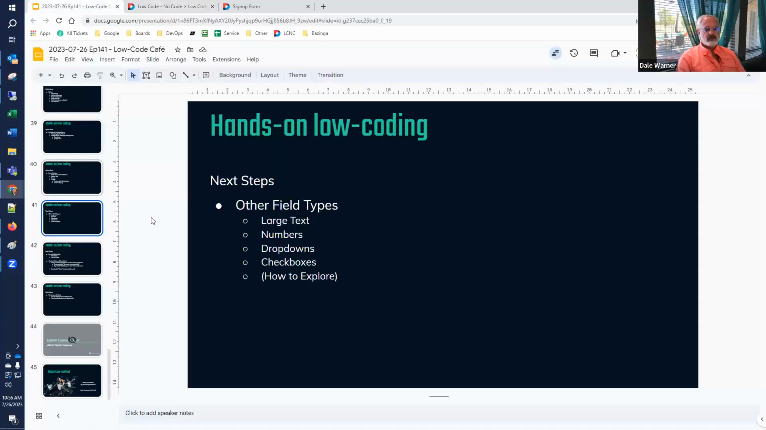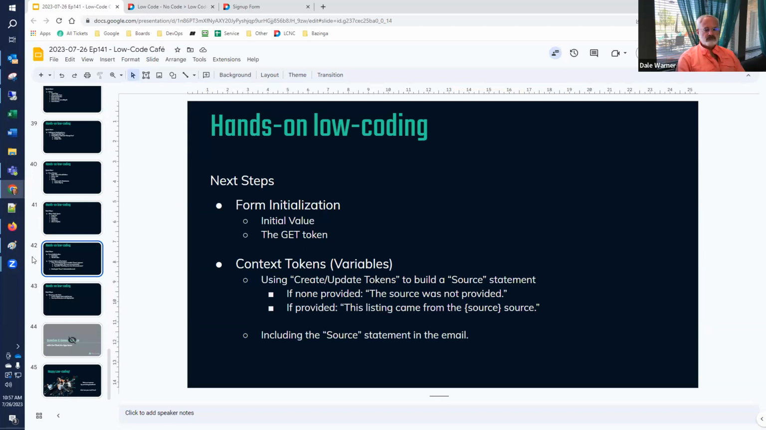So going back to where we came from, I just wanted you to be aware that there are other field types, and that you can explore using them, or you can look in our documentation to see what you'll get out of them, and then you can incorporate them. We're about done for today, but I'll just talk about the things that we'll do in future episodes.